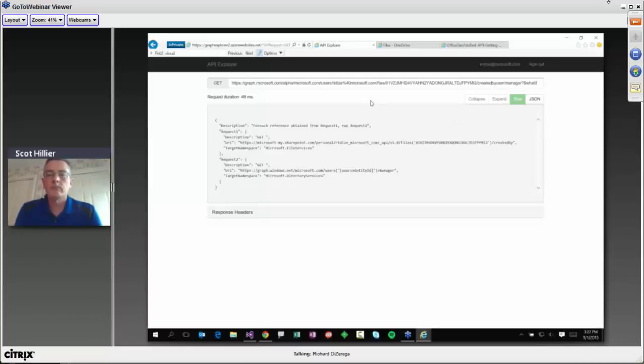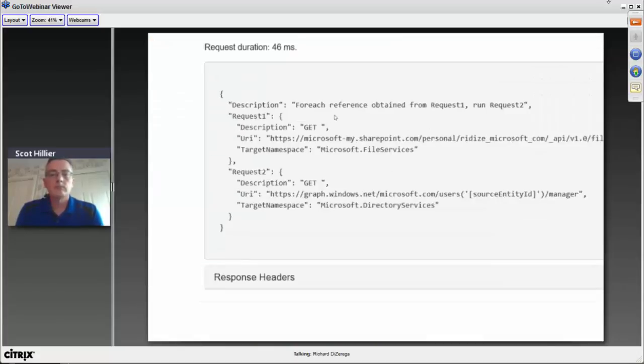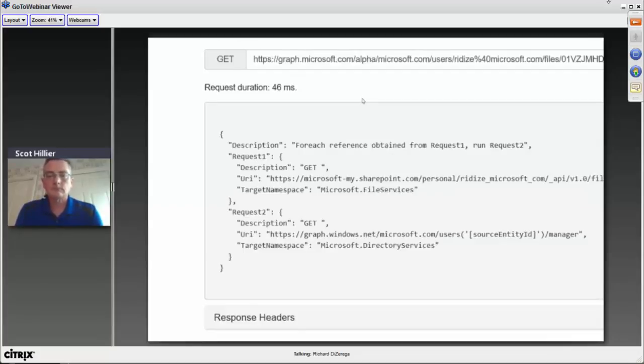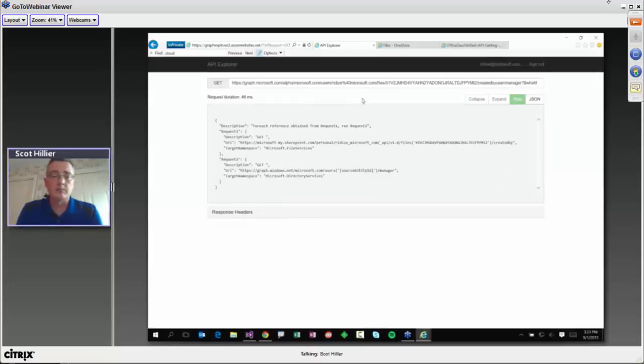So when we said what if, what we did is we went to a file and then we went to the created by user and looked up their manager. And if you look at the response here, it shows me the exact query plan for this. It says first, I'm going to go to SharePoint file services and get a file. And then for whatever comes back there, I'm going to run a second request to get the manager of the last modified by user. And so this kind of illustrates that graph. It shows you what's happening behind the scenes when we pass one of these complex queries back to the graph. Yeah, that is pretty neat right there.